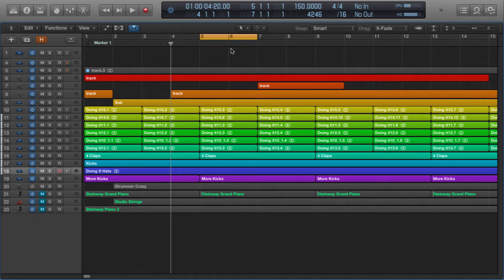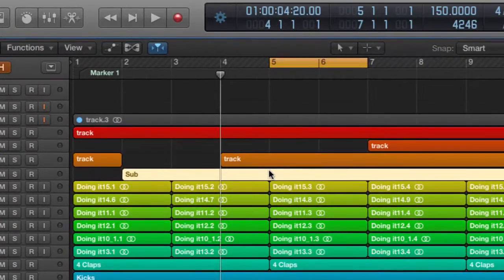Let's get started. Okay, so here we've got this track and I want to split this sub region at bar 6. How would I go about doing this? Well, first of all, I'll need to move the playhead along to bar 6 by pressing the full stop key on the keyboard. Here we go.